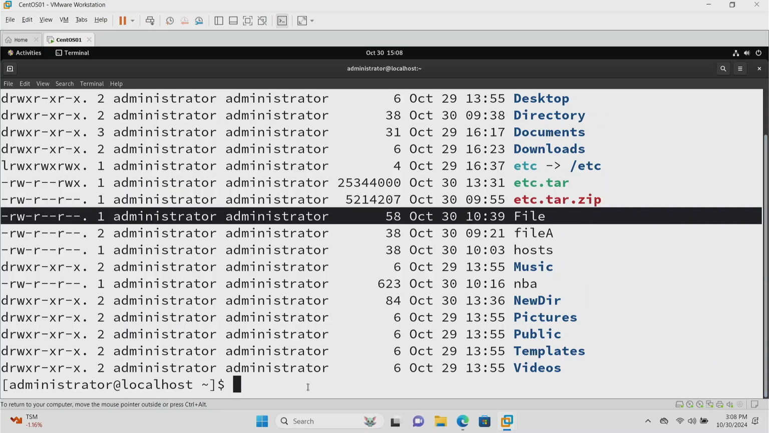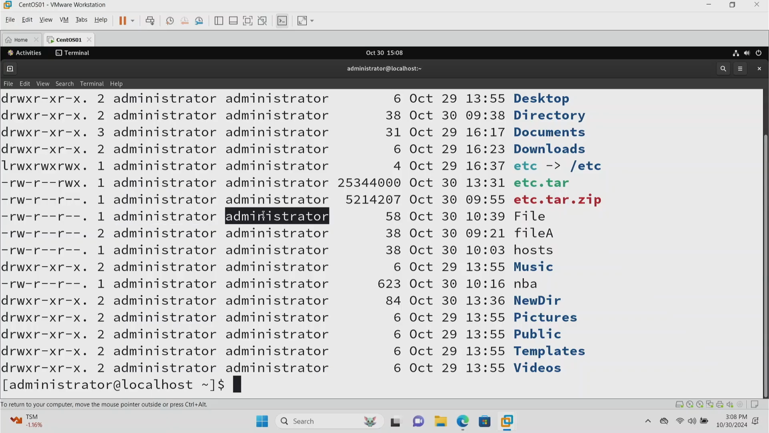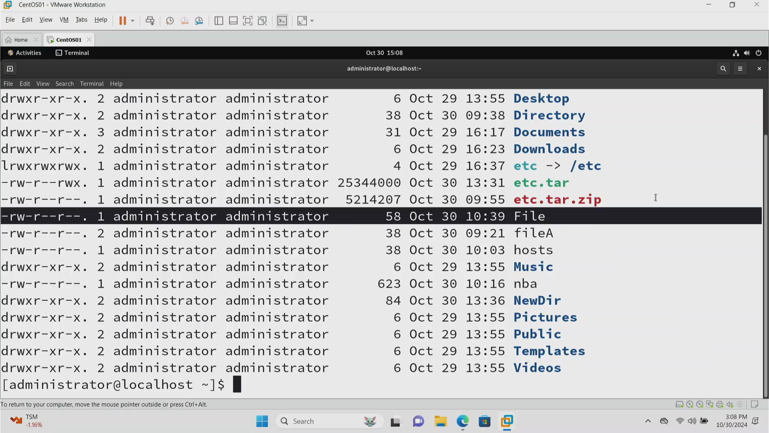Now, what I can do, instead of changing the ownership or the group ownership to other users and other groups, I can simply state a specific permission set for other users and groups without actually messing around with the ownership or group memberships or anything like that.